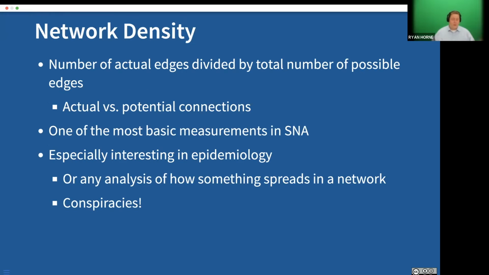This is the number of actual edges of your network divided by the total number of possible edges. So actual connections against potential connections. Potentially everything could be connected on your network in theory, right? But it isn't necessarily. And this is one of our most basic measurements in social network analysis. And this becomes really interesting in things like epidemiology. We're looking at how something spreads in a network. How dense are the connections? The more dense they are, the more likely something is to spread.